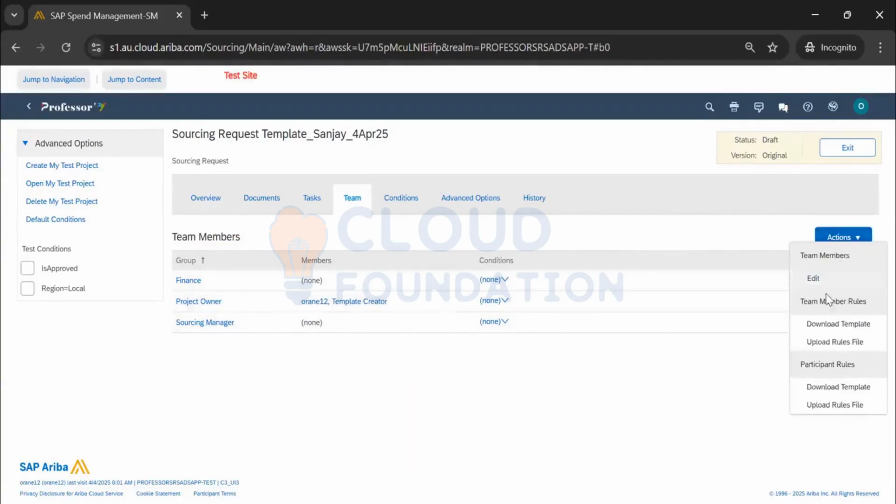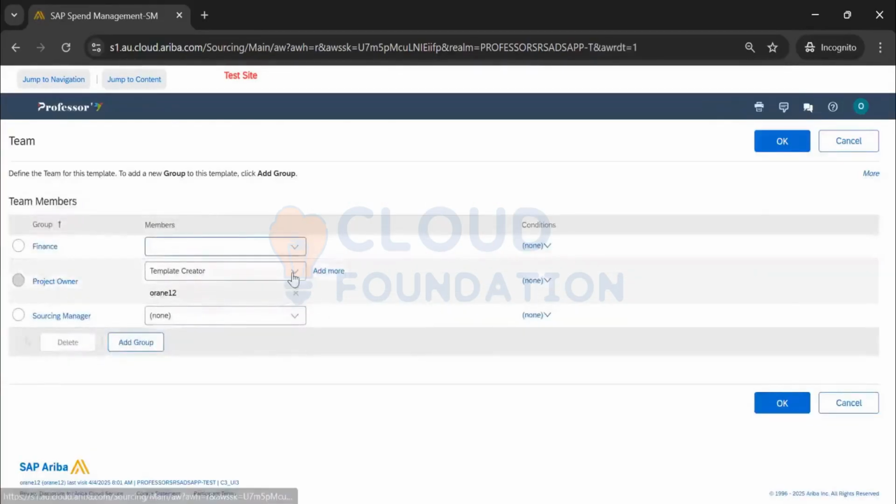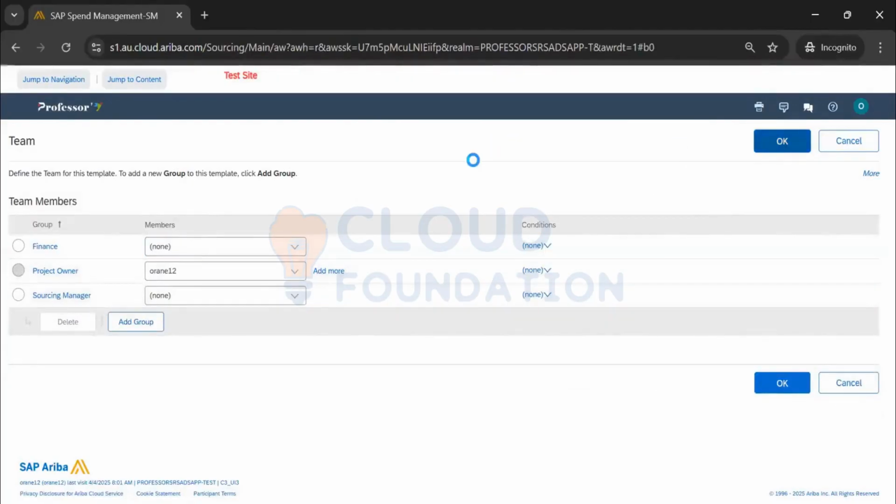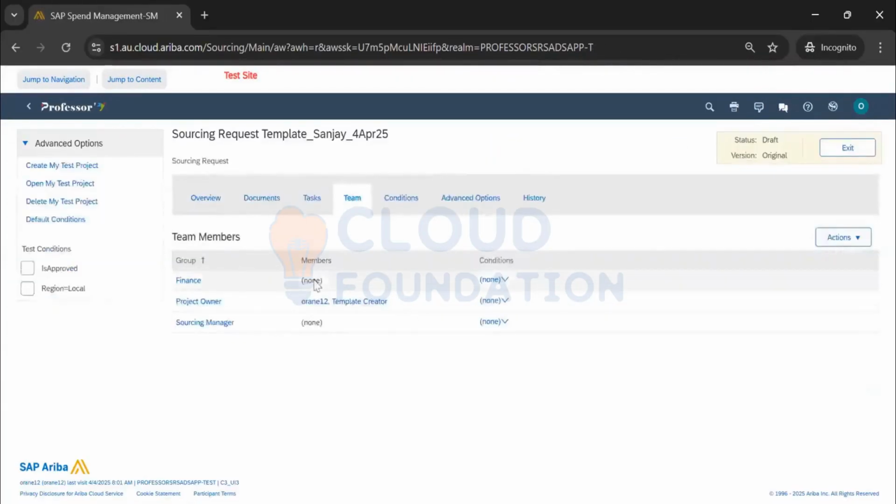Okay, now even the template creator is not needed. Edit project owner. I think template creator is coming recently. If I assign any member here, that is going to be defaulted. So if you don't add anything, then a user, when he is creating a sourcing request, is going to define it. Now I want to give him a reminder: hey, please verify the team members and add the team members.